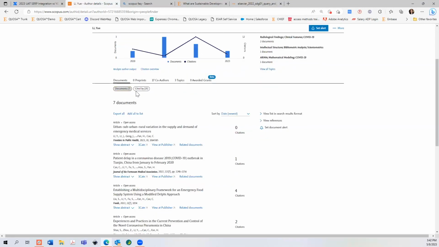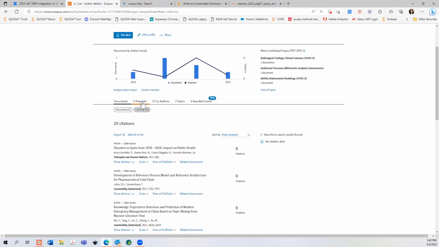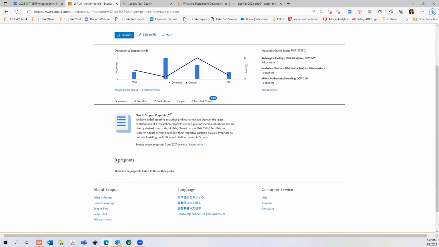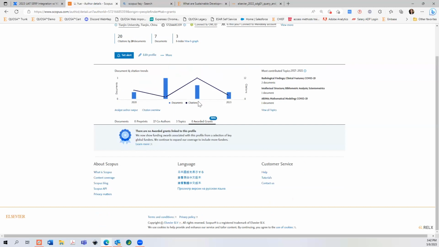I can see all the documents this author has related to my search, cited by. I can even see if he has any preprints, any novel search he's working on. This guy doesn't have any yet, but if he does, they will be listed here. Co-authors, topics, any topics of interest he's focusing on. And then any awarded grants as well.